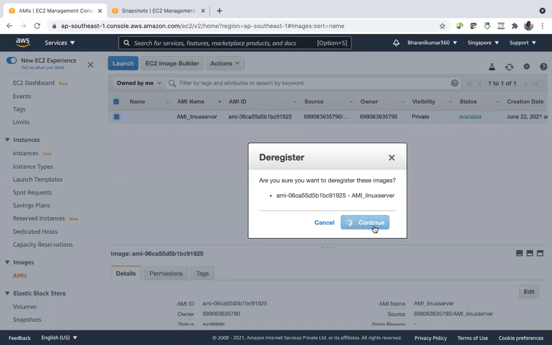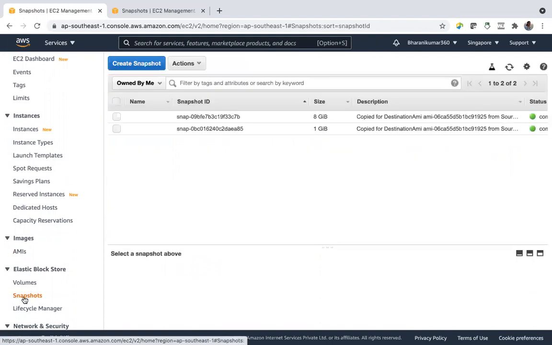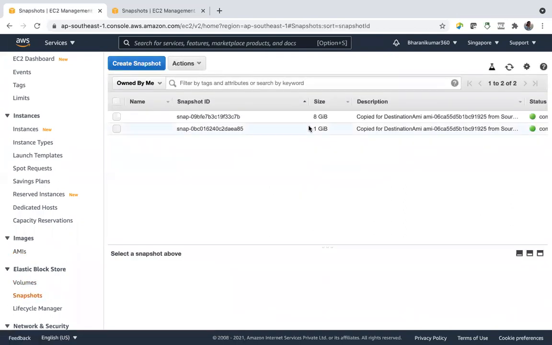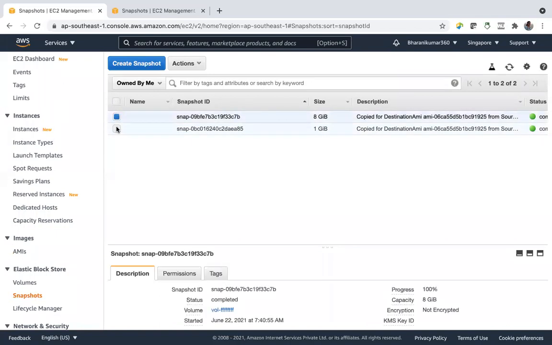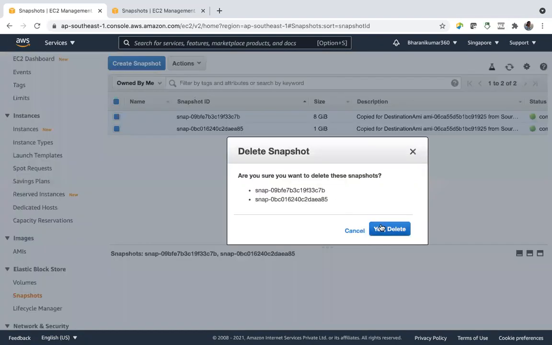Deregister, continue, and then snapshot. When you are deleting your AMIs, you have to be careful. Deleting AMI means you are deregistering that AMI, that image, a virtual thing attached with your snapshot. And your snapshots will be as is. Snapshots created by AMI will be like that only. You should deregister your AMI and then go to snapshots and delete them. Yes, delete.